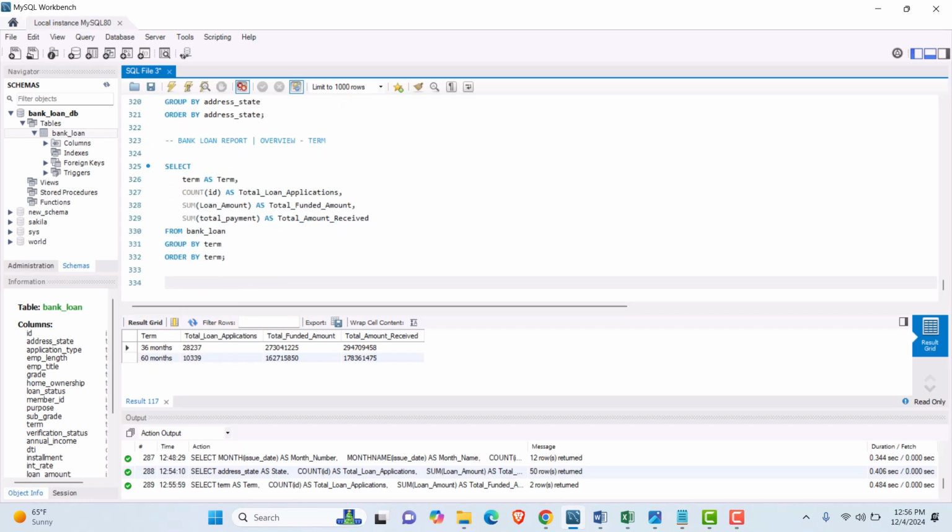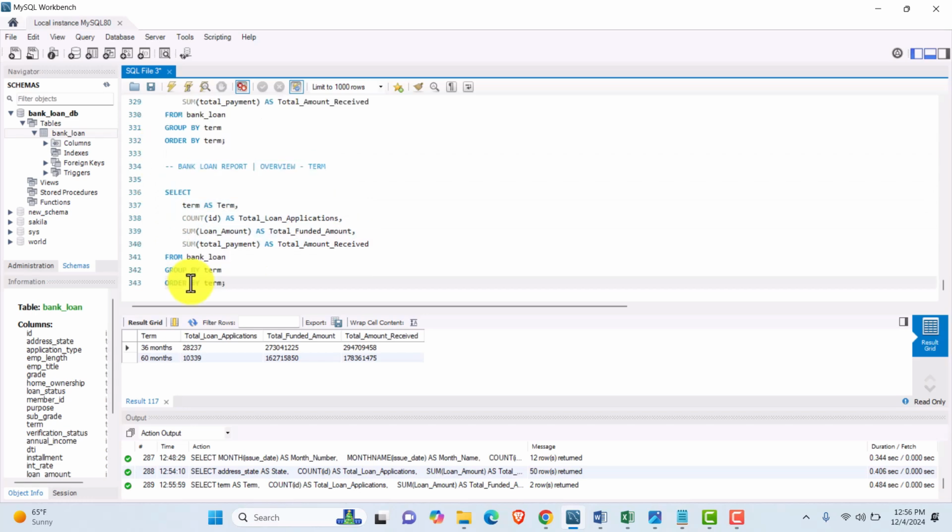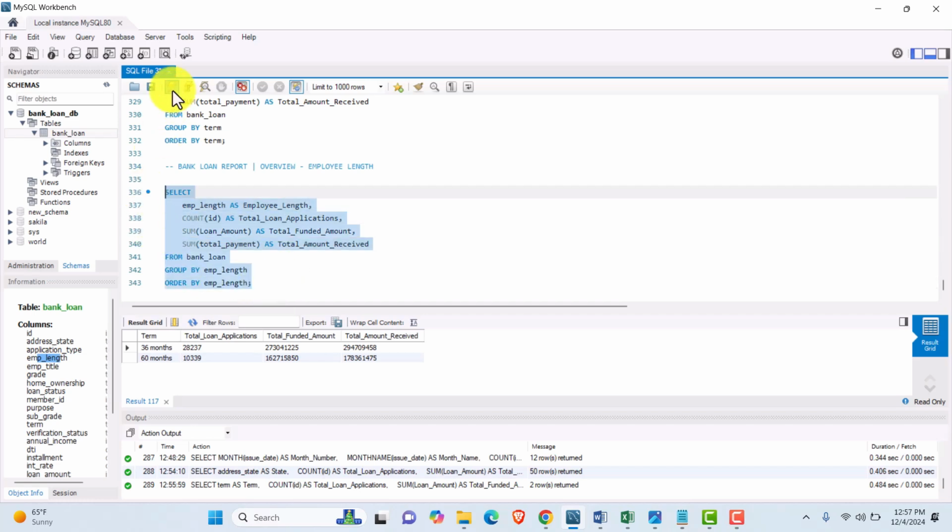We can also categorize these on the basis of the employee length. Let me copy the whole code and paste it over here, and I will write it as employee length. So I will just replace this by emp length. Let me just confirm. Yeah, it's emp length. Okay, emp length is employee length, and then I will group it on the basis of emp length, and also change it over here. So let me run this code again.